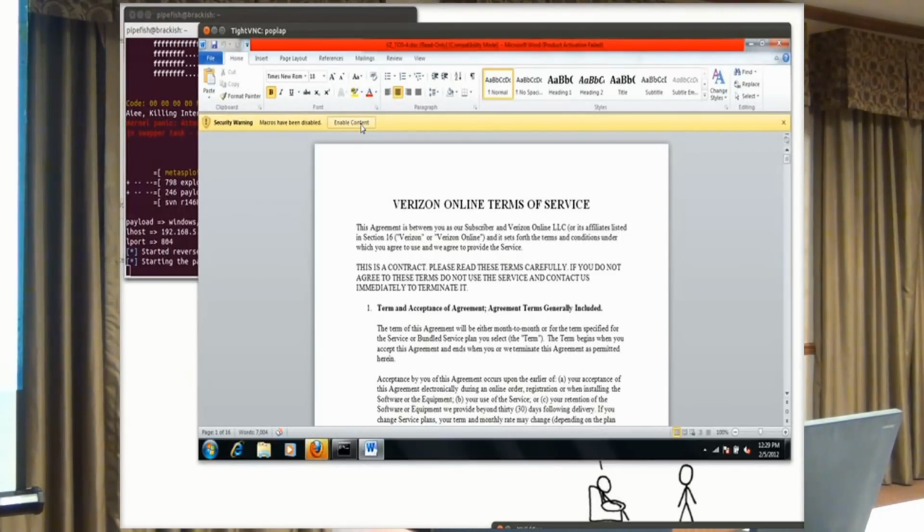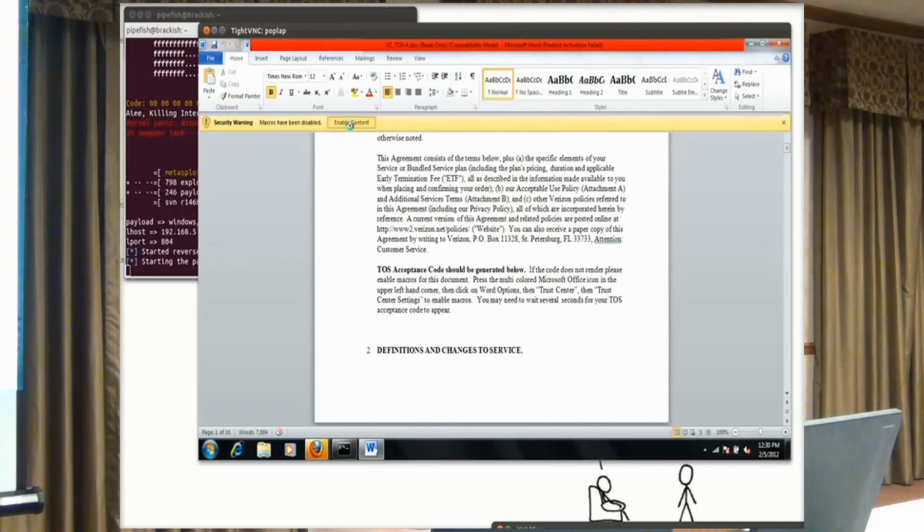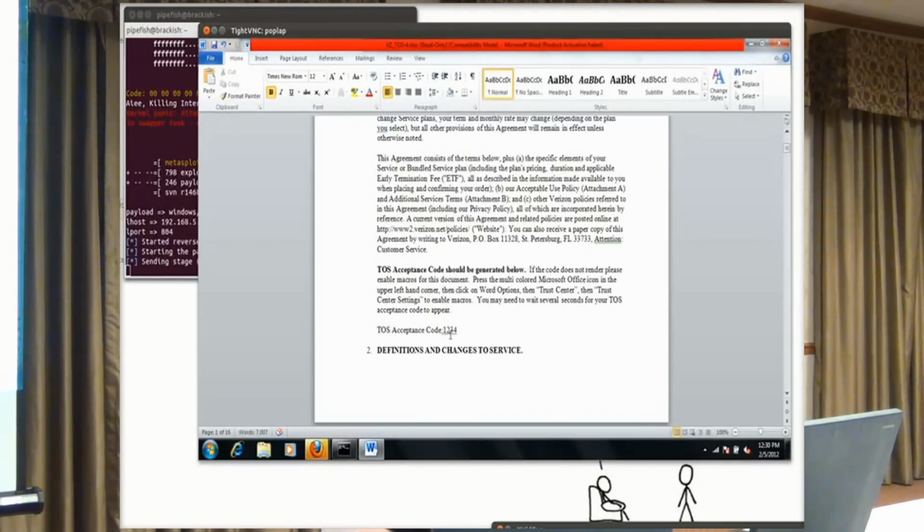So here we see enable content, security warning, macros have been enabled. Well, I told the user via my social engineering that the code needs to be generated by this document. And if they scroll down, the terms of service acceptance codes, if the code's not there, I tell them how to let me hack into them. I say, well, you need to enable these macros because you can't get the code otherwise. So they click enable macros. And bang, there's their code.